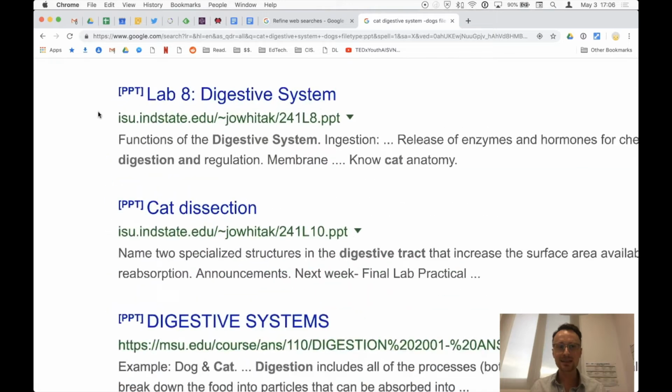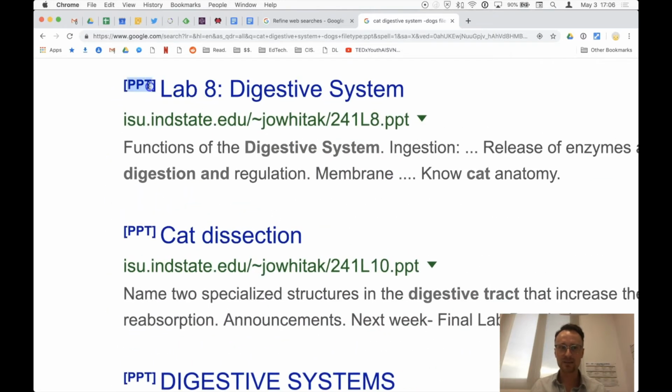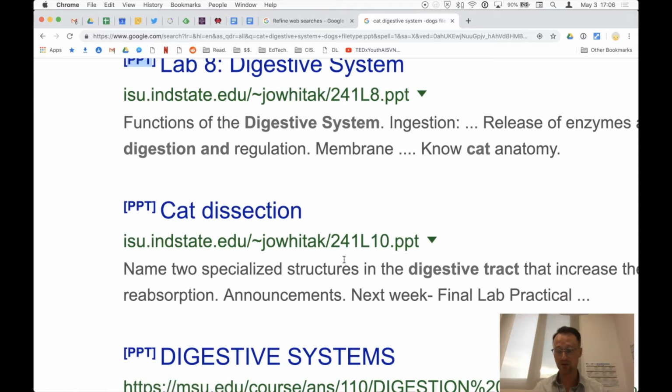And we can see now the results have these PPT letters in square brackets before all of my results. So now if I click on one of those, I'll download the PowerPoint file, and it might be really helpful for what I'm doing.